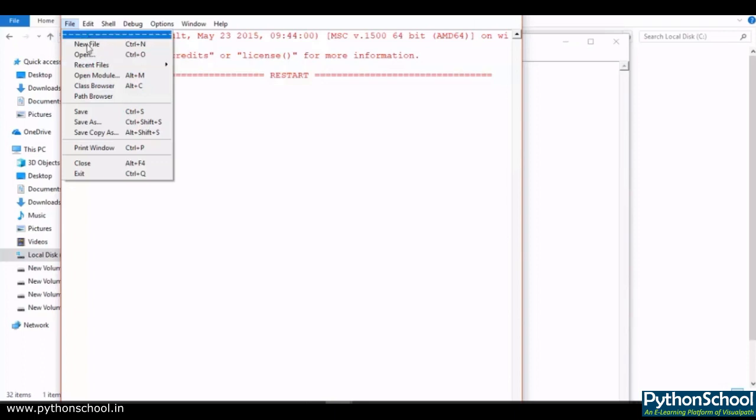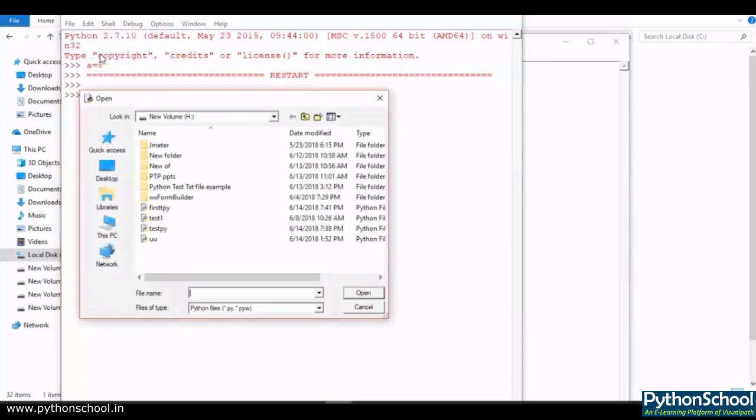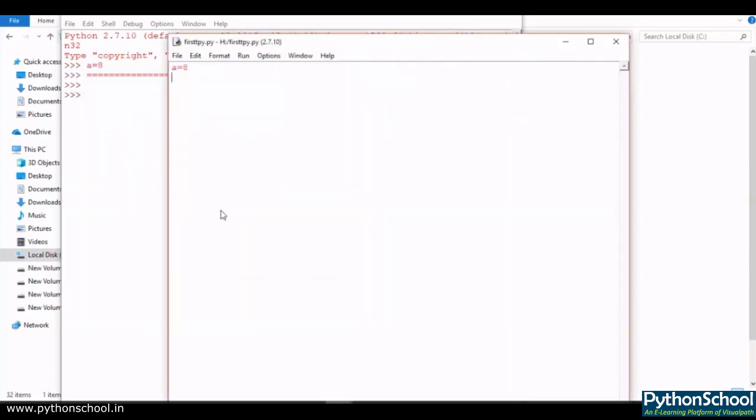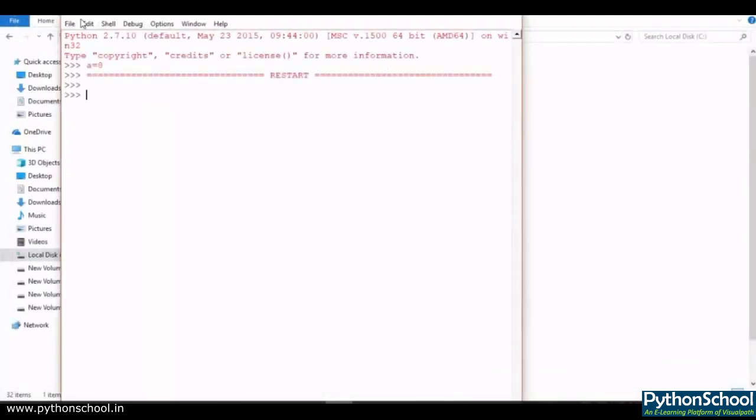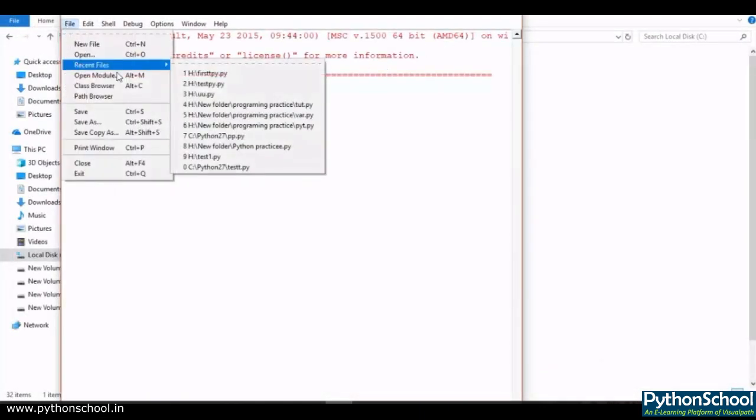What is the use of this open? It will open all the Python related files. All the Python related files must be saved in .py only, so you need to save with the extension .py. Okay, so I'm going to try this. I had opened this Python first.py. So this is the file name. Then we'll see one more: recent files which we had opened, all the files, will be restored out here.